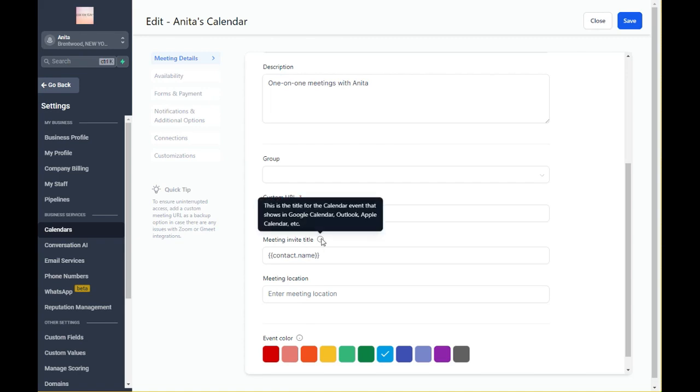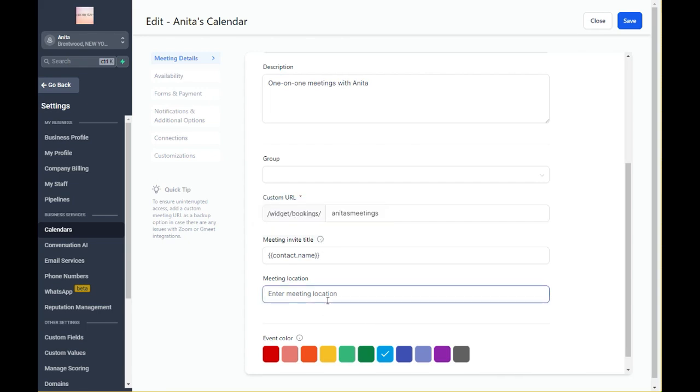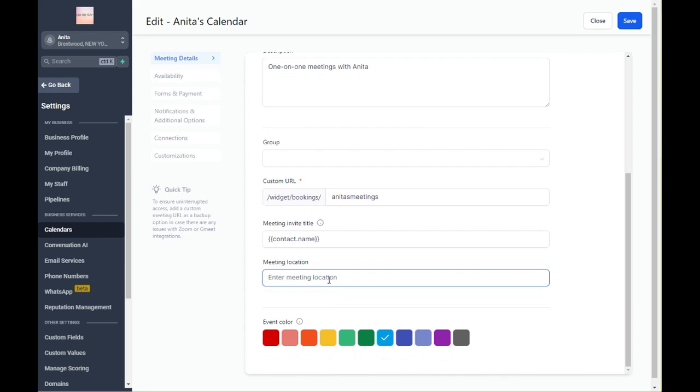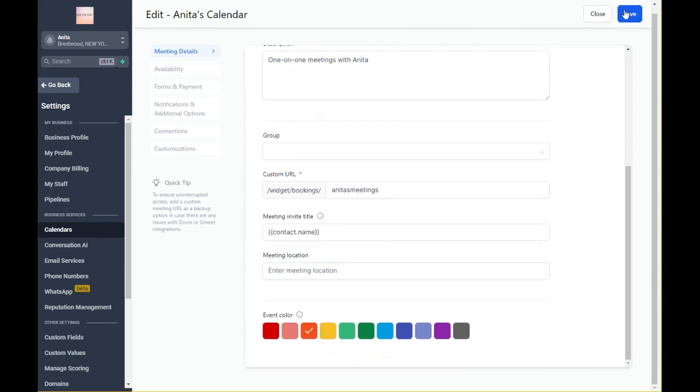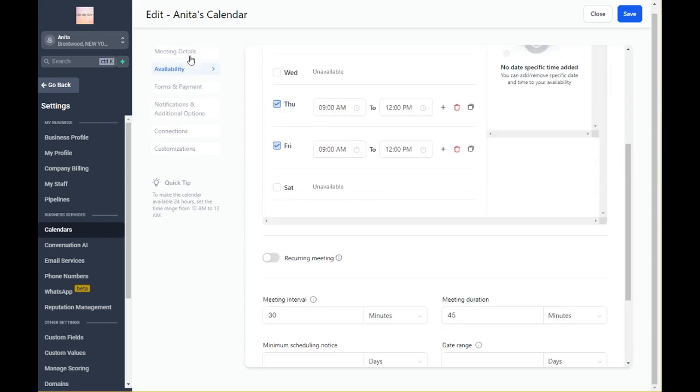So this will appear in Google Calendar. I'm just going to leave it as the contact name. The meeting location, we can set that, whether it's Zoom or Google Meet. We can set a color. I like orange. I'll just save that. It will automatically shift down to availability.